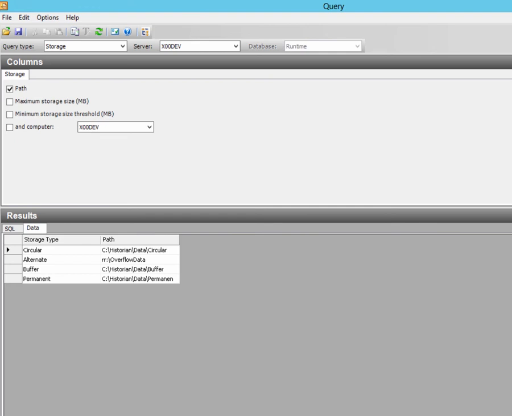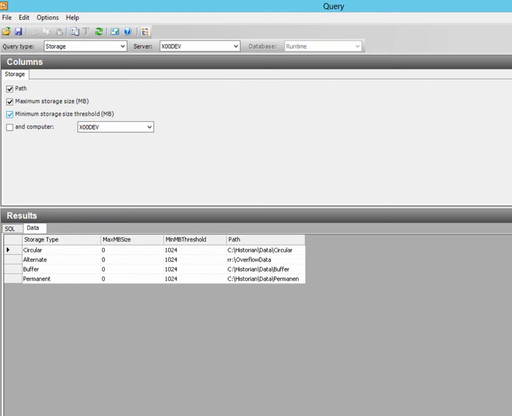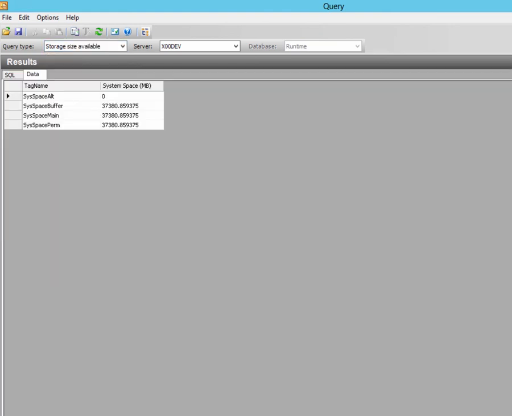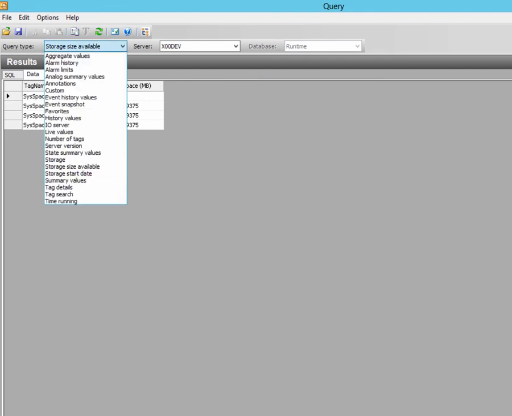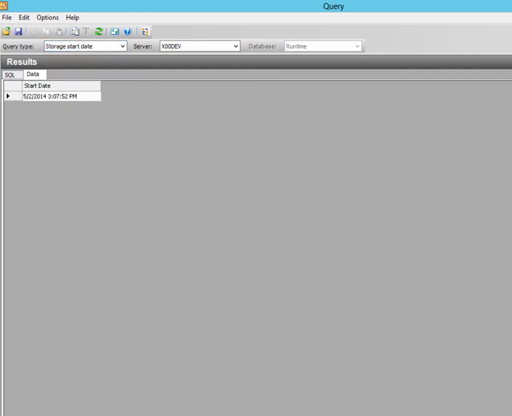I can see also the maximum storage size, the minimum threshold. Then we have the storage size available. So how much space do I have configured on my different directories to historize data? Then we have the storage start date, which is the timestamp for my oldest history block in this system.